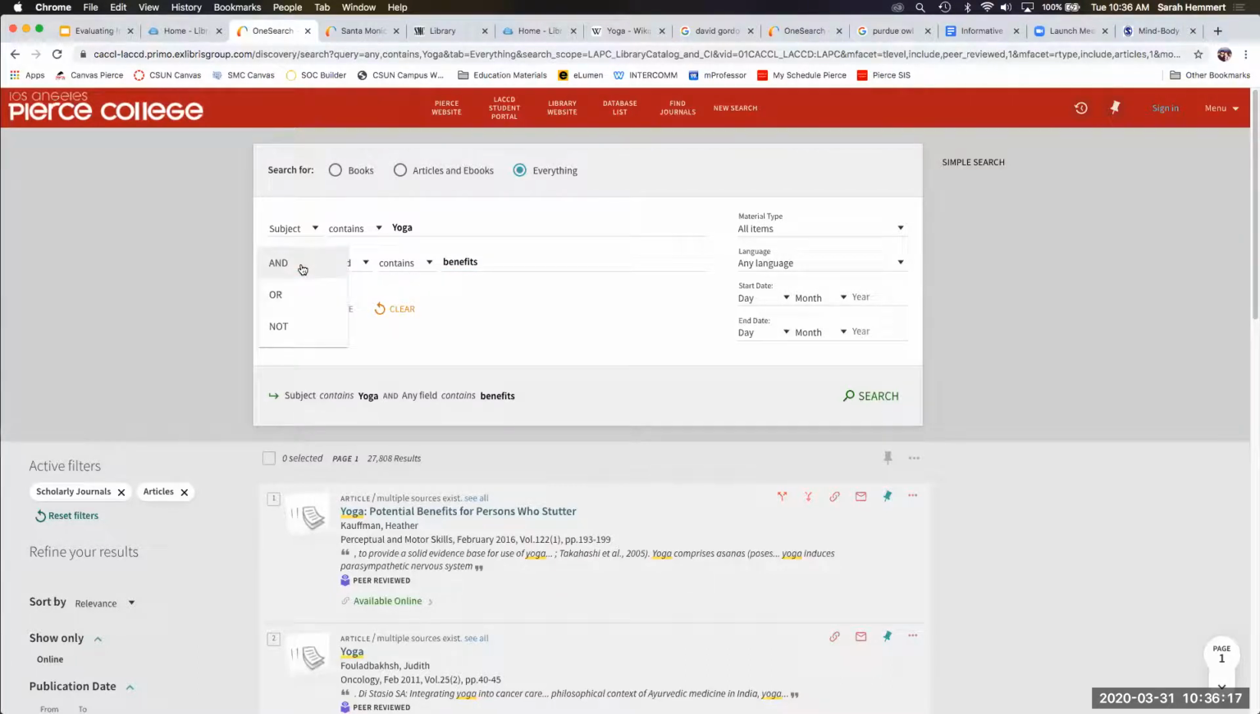However, if I'm like, benefits might be the word I'm looking for, but maybe it won't, I can also put in or, meaning it's looking for any articles that say benefits or yoga. However, that means that it'll look for articles that say yoga, but then other articles that just have the word benefits. So that's not going to work for us. So let's keep and. The not that you see here is really only used for words that have double meaning, right?